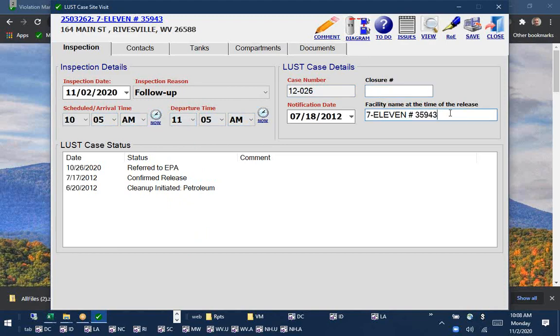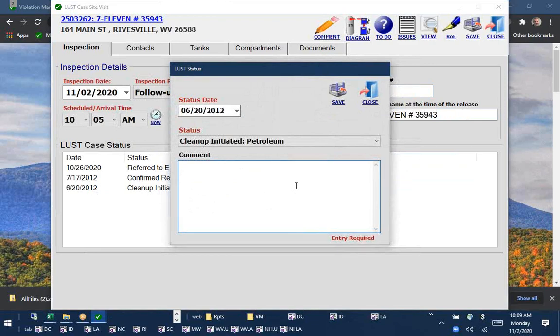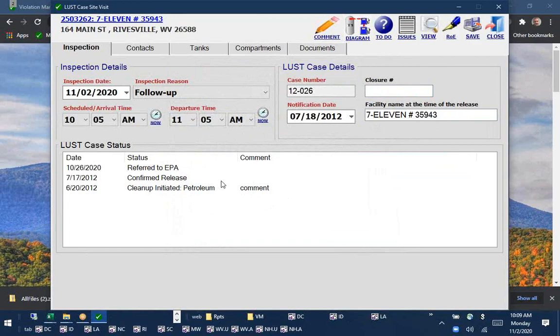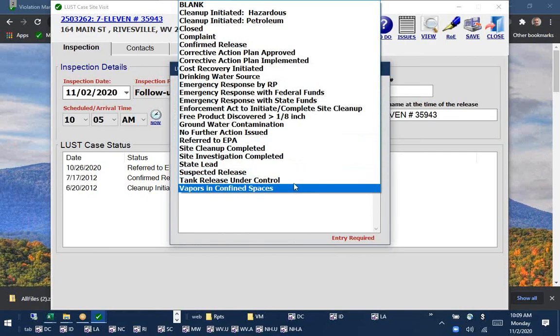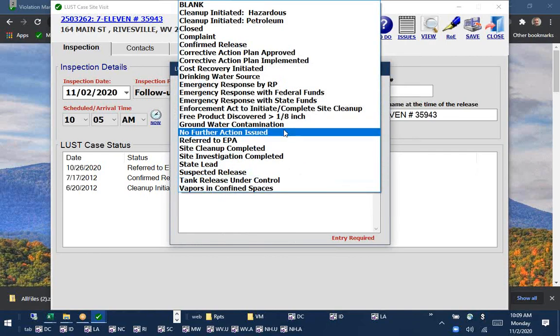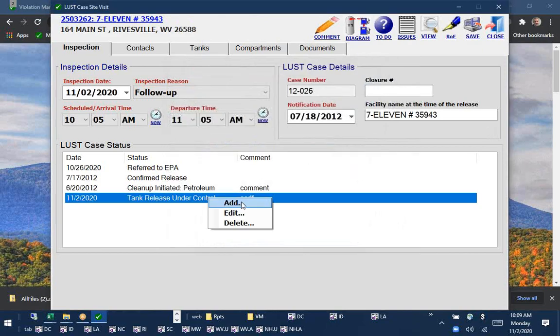And this is something that's relatively new: we're importing the name of the facility at the time that the LUS event occurred. That will display here, and you can edit that as well, and the notification date. This is going to show the LUS case statuses. You can edit a LUS case status and enter a comment, and you can also add a LUS case status. So for example, if we did this today and determined that the release was under control, I guess we could add that status in and enter whatever comment was appropriate.